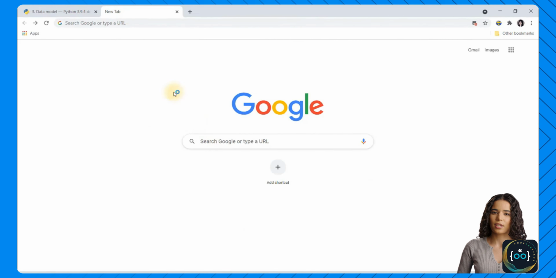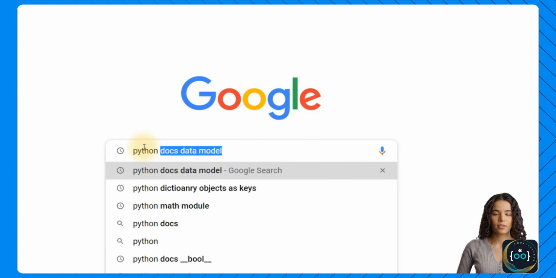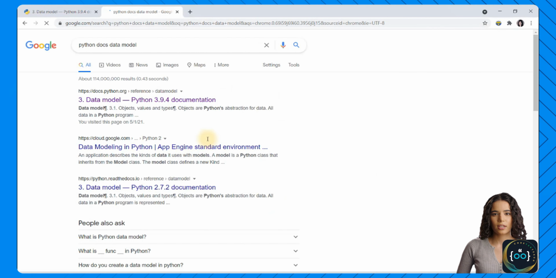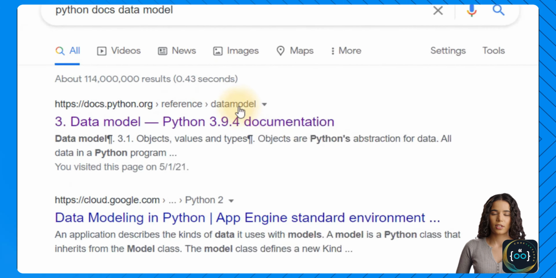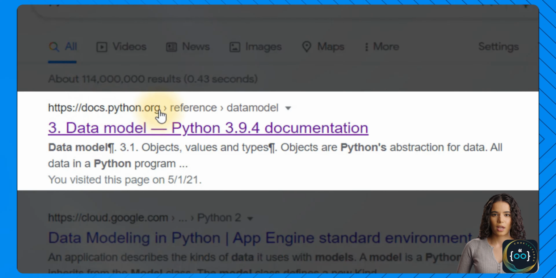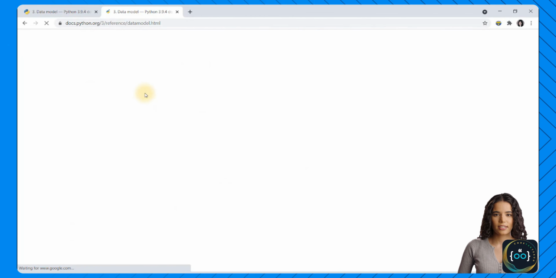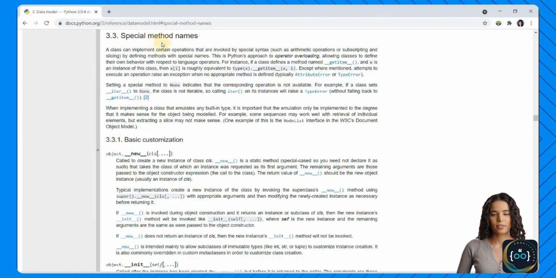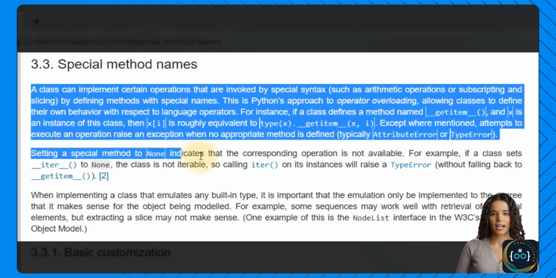And let's see how we can reach this article. You go to Google and you just type Python docs data model, okay? You click enter and the first search result will very likely be this one right here with the latest version of the documentation. Wherever you see docs.python.org, that will be an article of the official documentation. We click on it and we reach this article, which is exactly what we need. Once we reach the article, we go to section 3.3, special method names. And let's read its content.